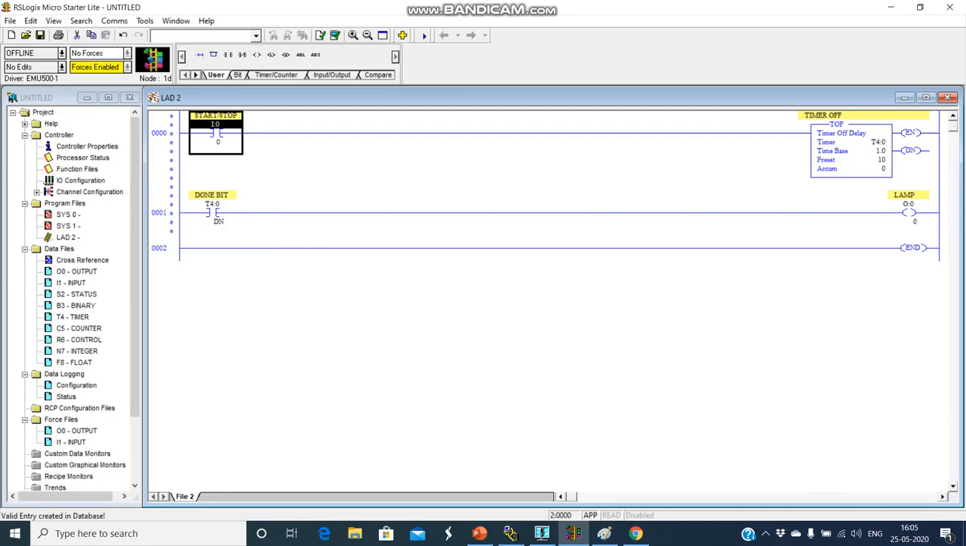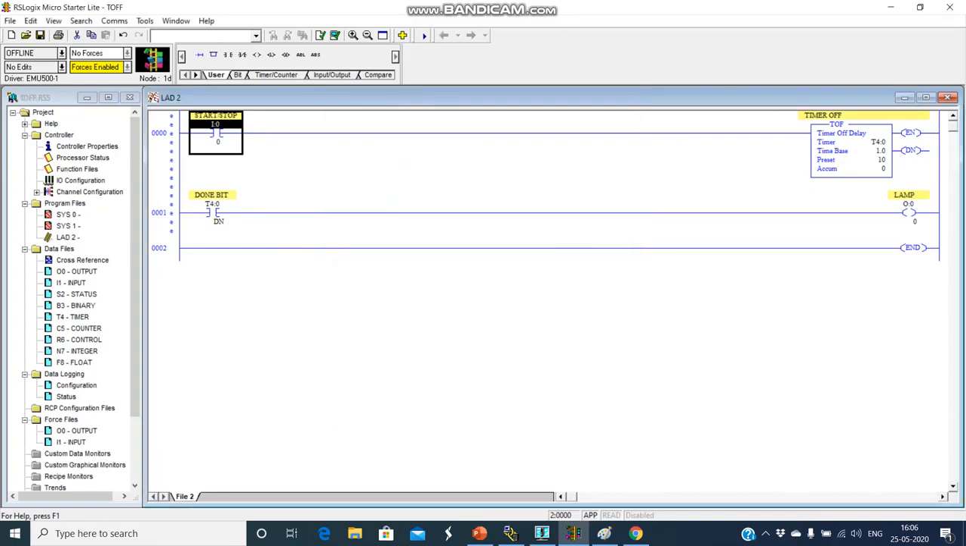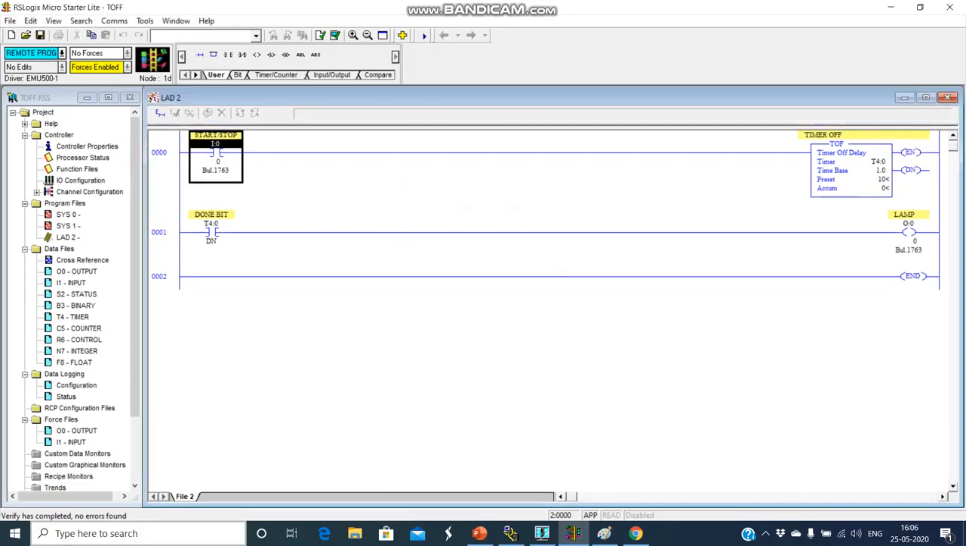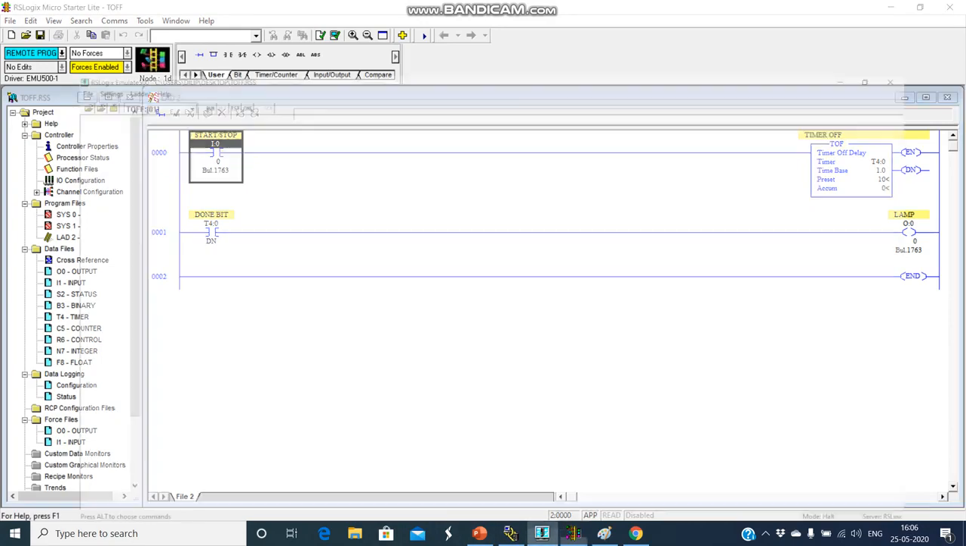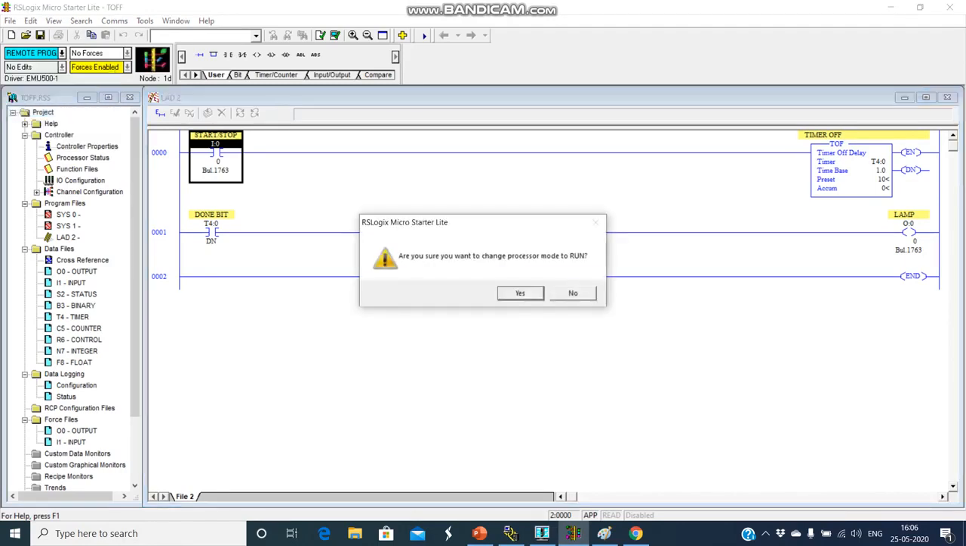Now you have the program ready. You can save this program as T off. Now the program has been saved. Download your program. It is asking you to download. Verification is completed and no errors have been found; you can see this in the bottom left corner. Your ladder is running, and the program is loaded on the emulator. In the next stage, you need to run your program. Go to remote program and select run.